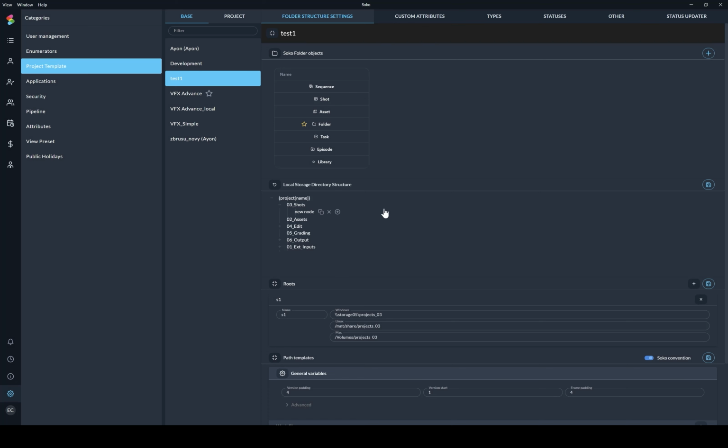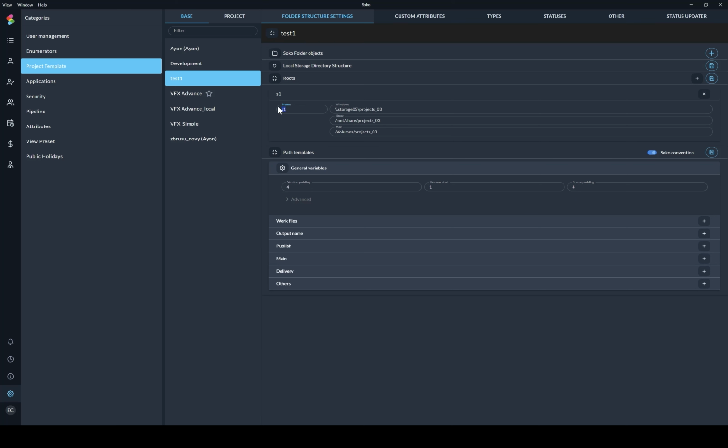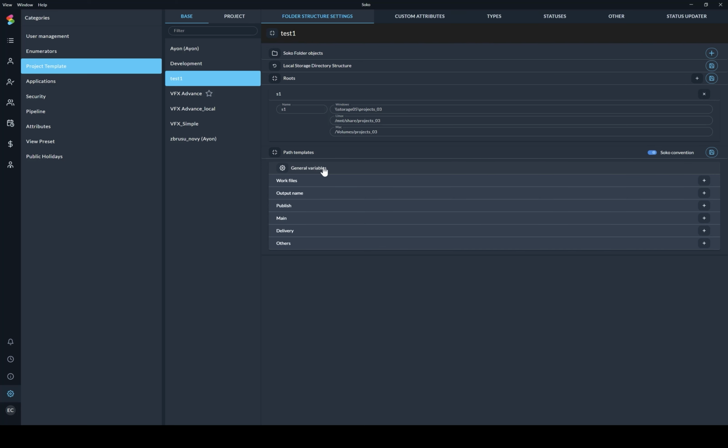Let's talk about roots and path templates, which control where files are stored. In the roots group, you can define root folder paths for your projects. These paths determine where every new project using this template will be created. They are also used when setting up path templates for work files or published files. You can even set different paths for different operating systems, making cross-platform workflows seamless.